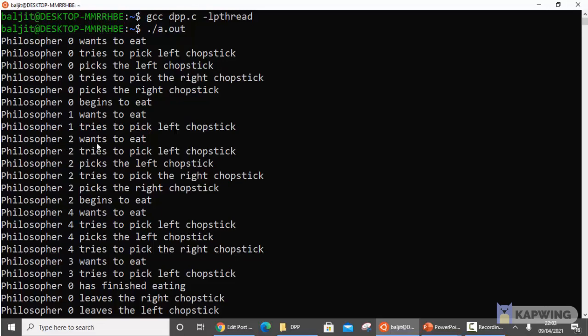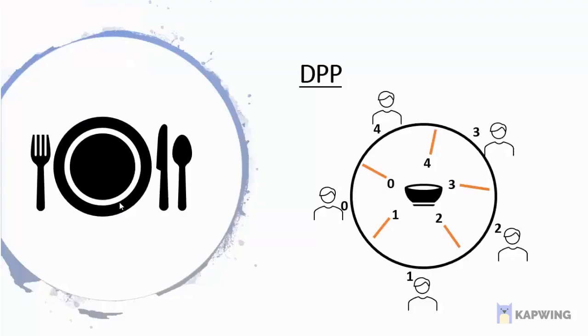Philosopher 2 now wants to eat. So philosopher 2 tries to pick the left chopstick. He is able to pick the left chopstick. Then he tries to pick the right chopstick, picks the right chopstick, and philosopher 2 begins to eat. Alright, so we have implemented what was expected in the dining philosophers problem, that the adjacent philosophers should not be able to eat, but others can do so.